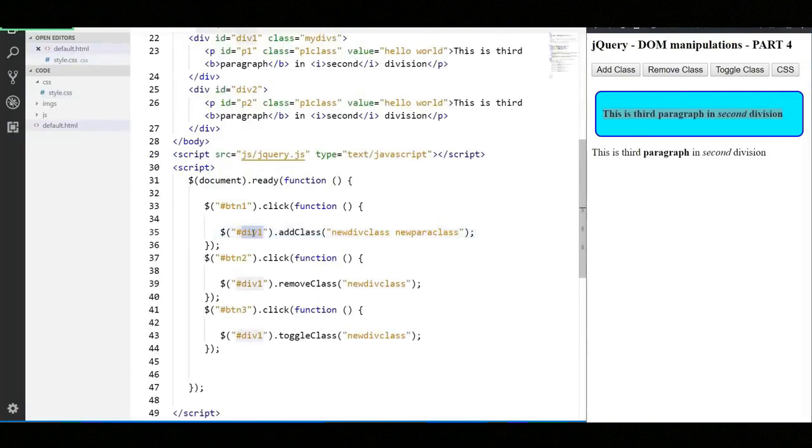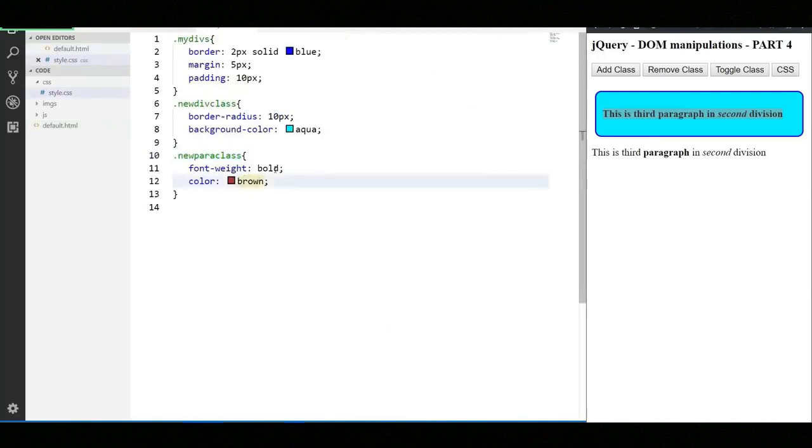So the paragraph which is inside this division, now we've selected the division, but it can be applied to pretty much any element, right? So it can be applied to paragraph or section or anything which has some content in it, and the styling will be applied to it. So this new para class is applied to this division. So anything inside this division will now become bold and will now have this color.